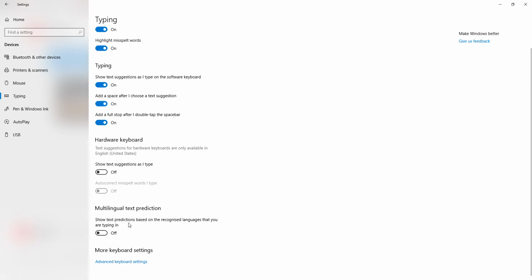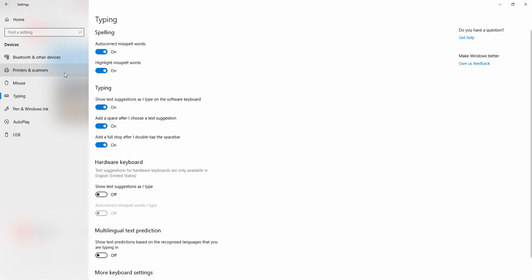The next thing we've got is multilingual text predictions. Show text predictions based on the languages that you are typing in. I've got that off because I don't feel there's much point in doing that. I'm not really the type of guy that uses other languages, so I don't normally do any of that either. More keyboard settings, advanced keyboard settings, just go to the keyboard settings if you have any problems.